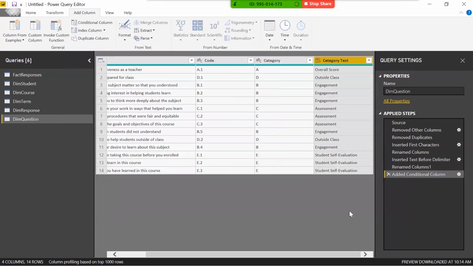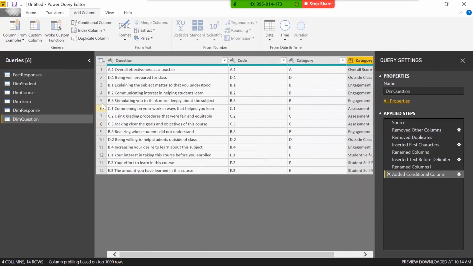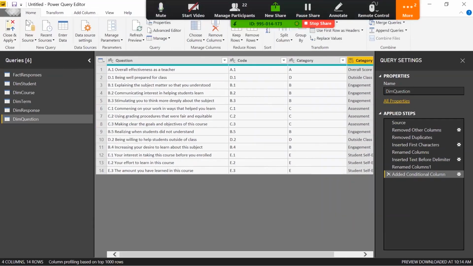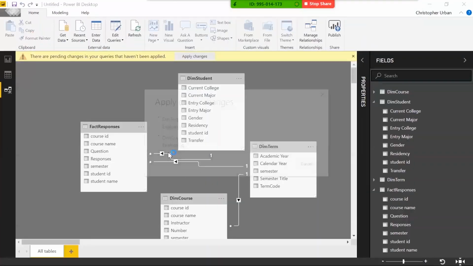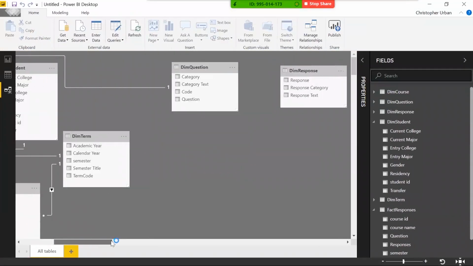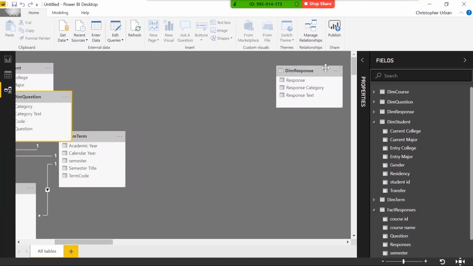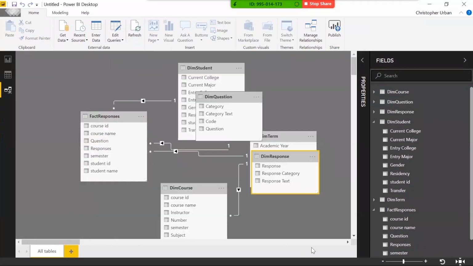So click OK there. And now you can see the associated category text has come in with the question and the code and the category. So now we have our dim question, our question dimension created. So we'll go ahead and go home and click close and apply. And that will load. I'll go ahead and move these over here, our question and response dimension, into our data model.